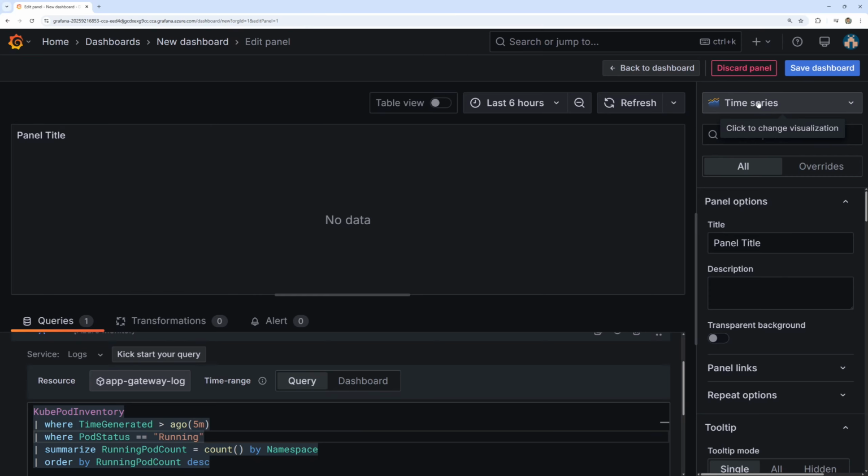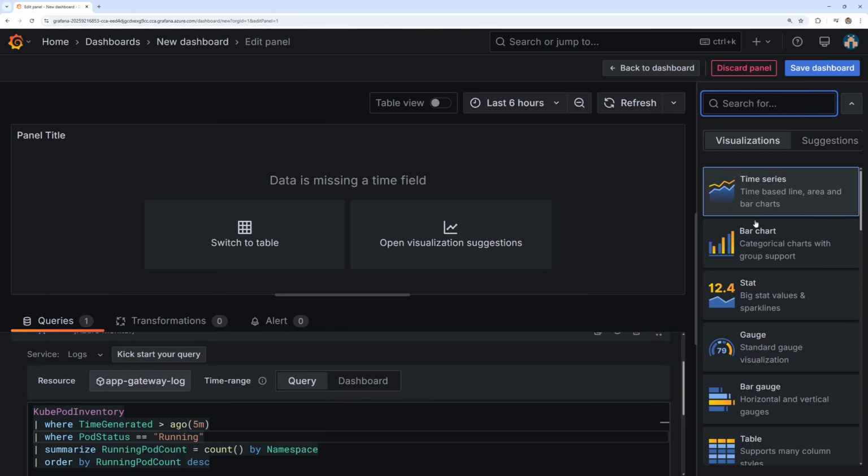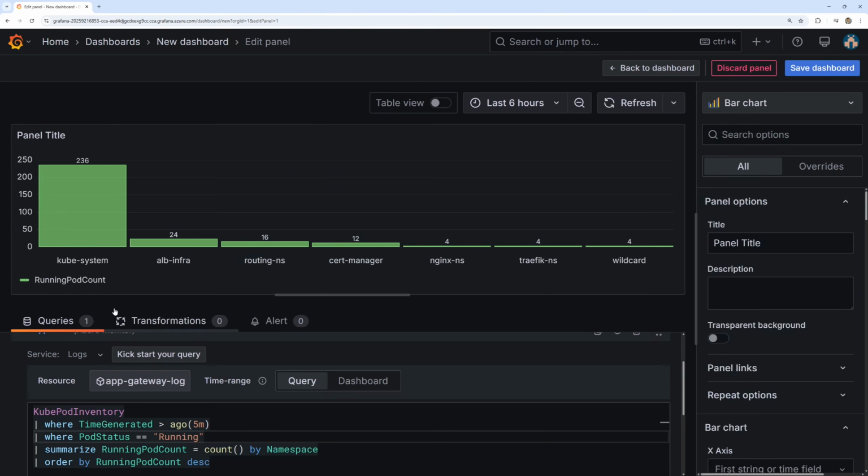We only have the namespaces and the number of pods. So if we select something different here, for example, bar chart, then we can see now we have our namespaces and how many pods are running in this namespace. As you can see, the vast majority runs in the kube system, so that's Kubernetes internal software usually. Then we have our application load balancer, our routing demo, the cert manager. So here you can see all the namespaces where we have created pods and applications before.